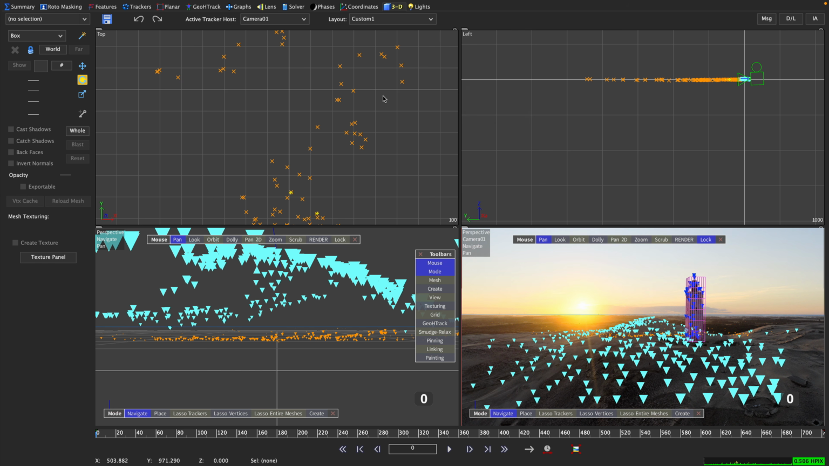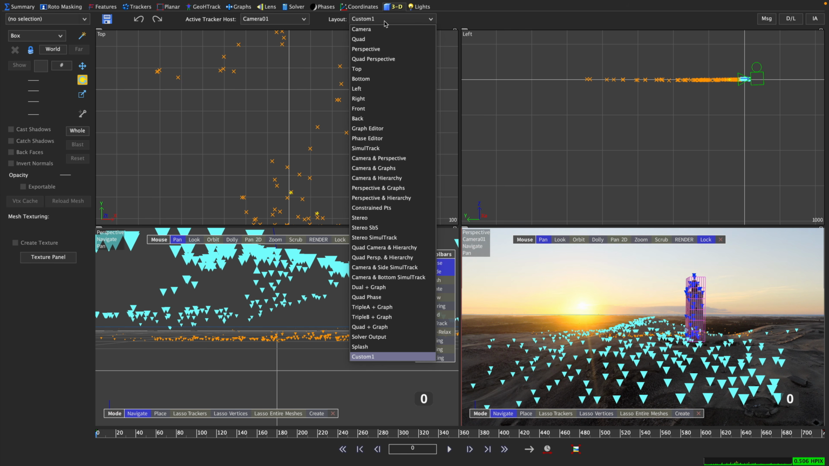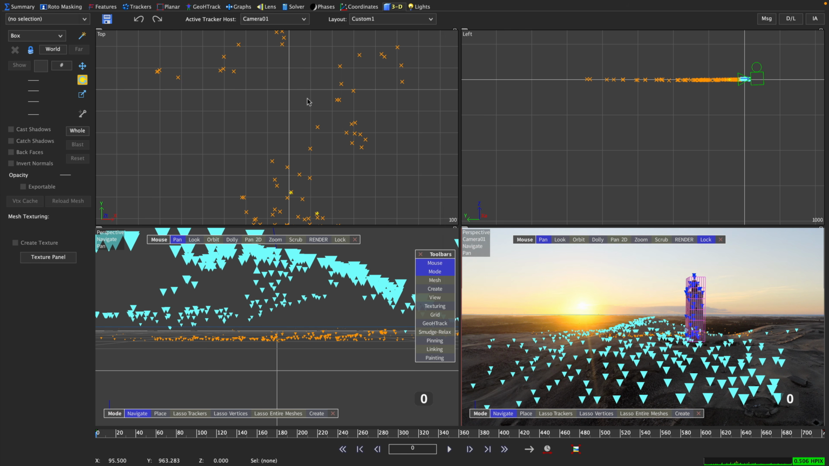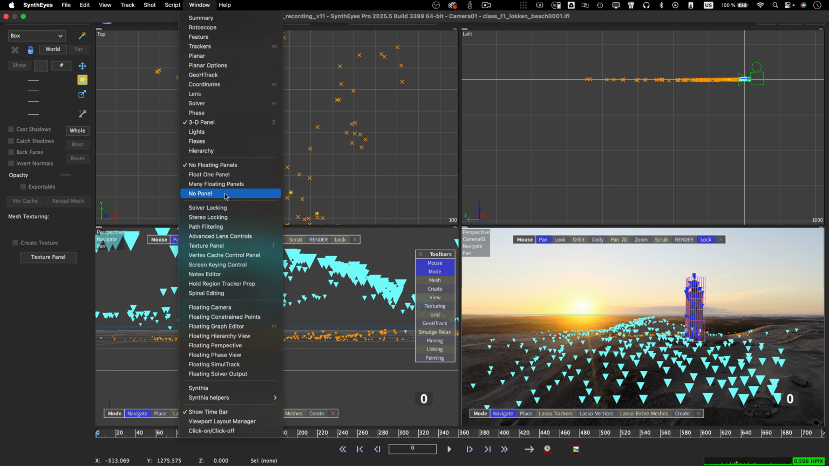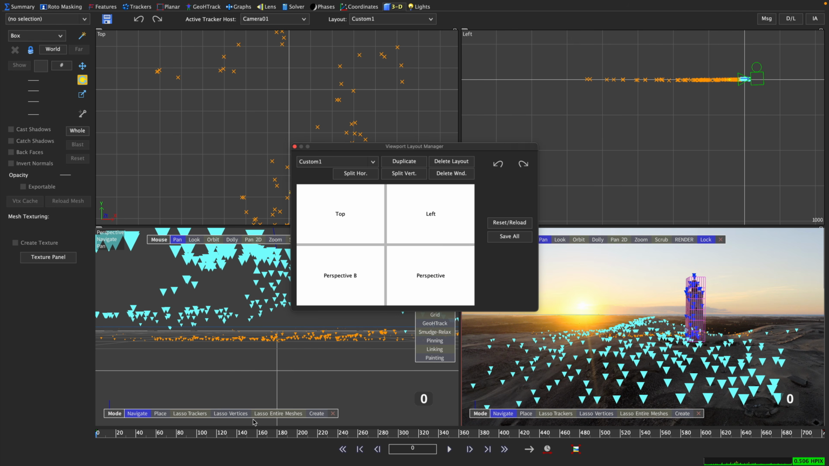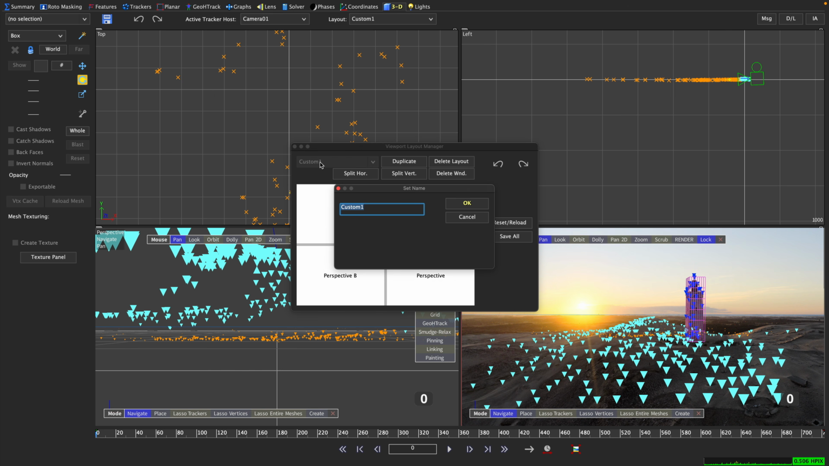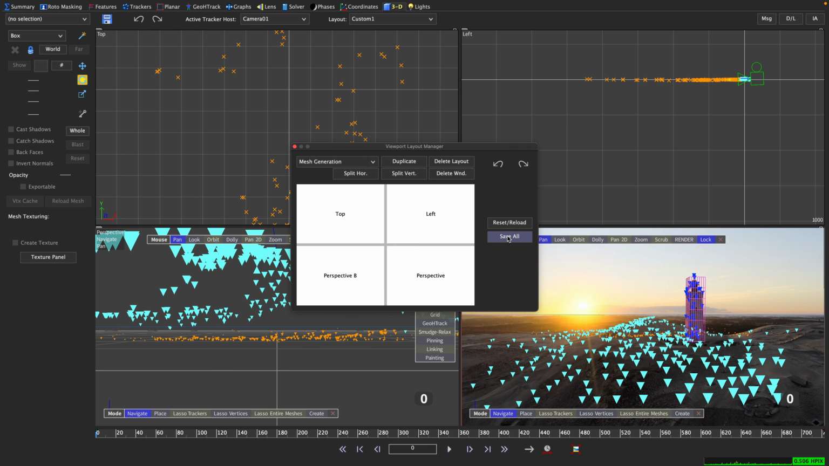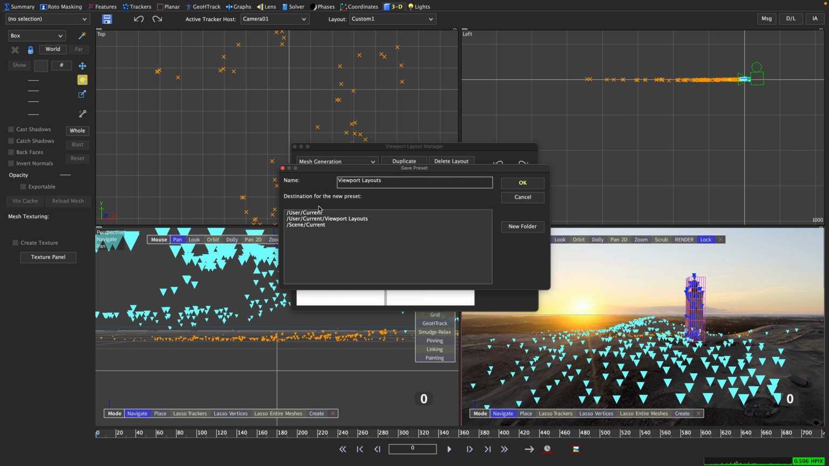If we take a look at the Layout pull-down menu, we can see that SynthEyes created a new custom layout for us, called Custom 1. Imagine you don't want to reconfigure this each and every time, so if you're happy with that layout, choose Window, Viewport Layout Manager from the menu bar. Double-clicking Custom 1 will allow us to give this a more sensible layout name, maybe Mesh Generation. When you click Save, you can save them here, and henceforth you will have your own viewer layout at your fingertip each and every time you open SynthEyes.